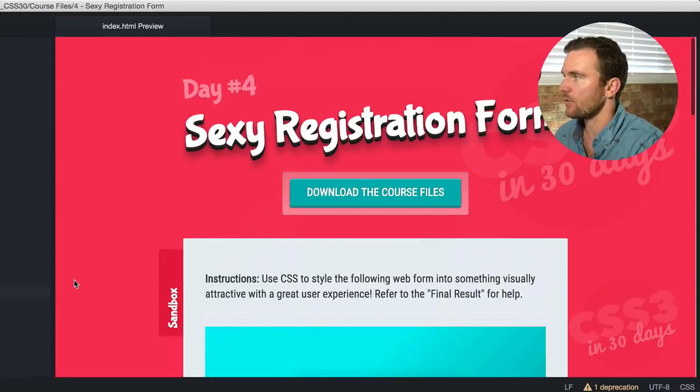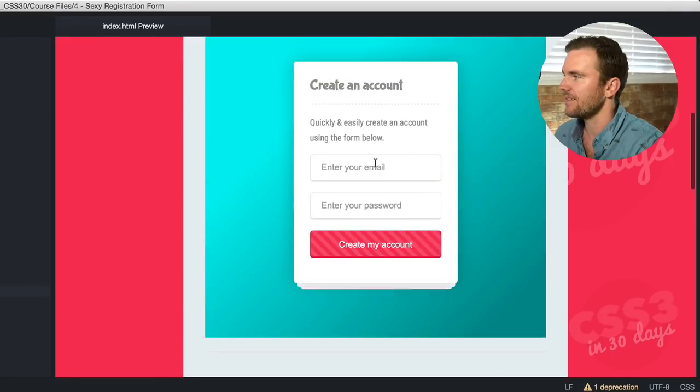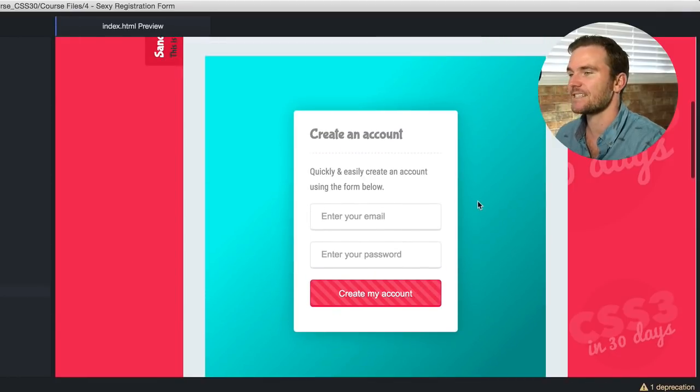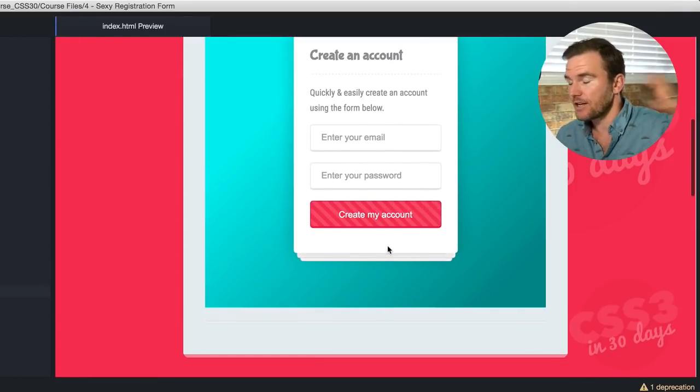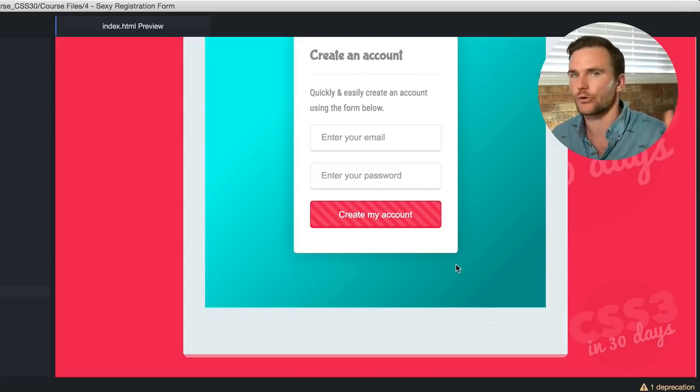And so there we go. There we have our sexy registration form that we built in CSS and CSS3, just CSS, no images, no Photoshop, none of that.